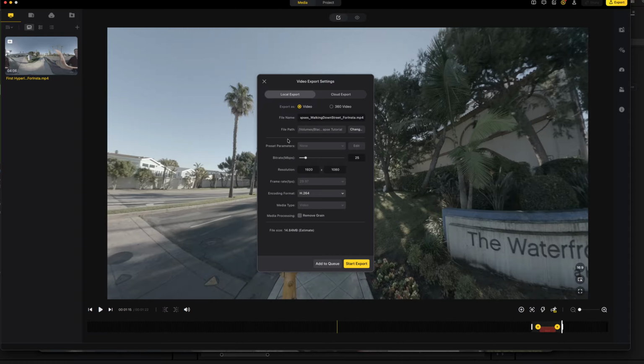Now Insta360's export settings are a little bit different than GoPro's, but they're still super manageable. I always like to export mine at 4K, so I'm going to come in here and put in 3840. And bitrate I like to leave around 160. I think this gives me some of the best results.